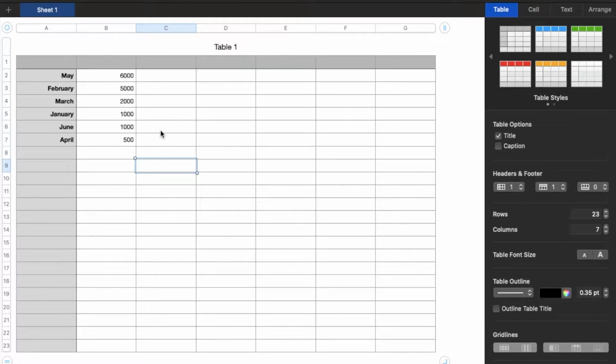Hey friends, in today's video I'm going to be showing you how to format cells within Numbers on your Mac. Let's get into it.